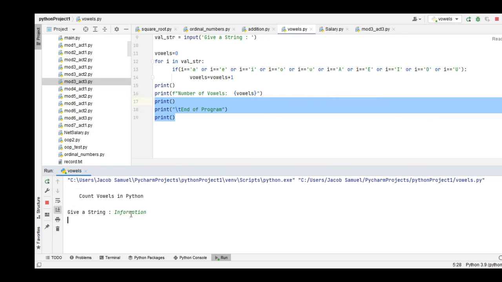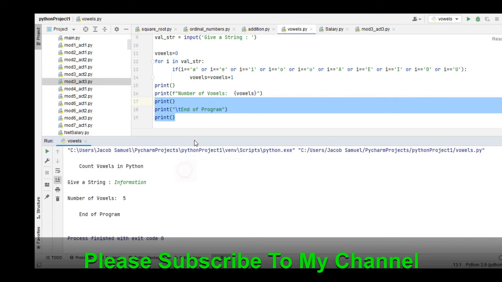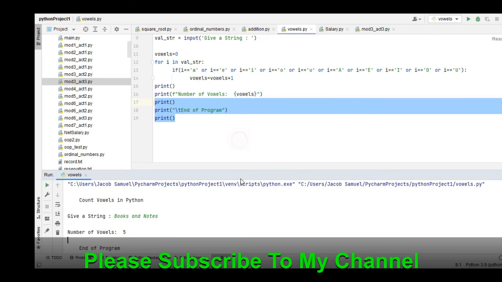information. From the word information, we have 5 vowels: I, O, I, O. Okay, second time around, let's say books and notes. So for the string books and notes, we have 5: 2 O's, A, O, and E. So we have 5 number of vowels, end of program.